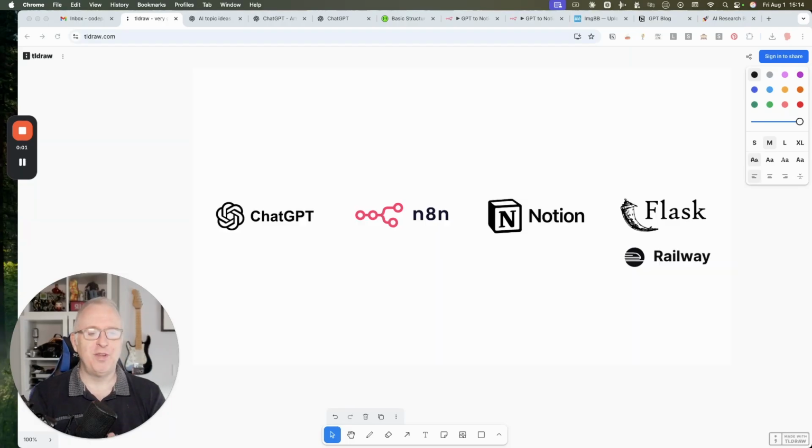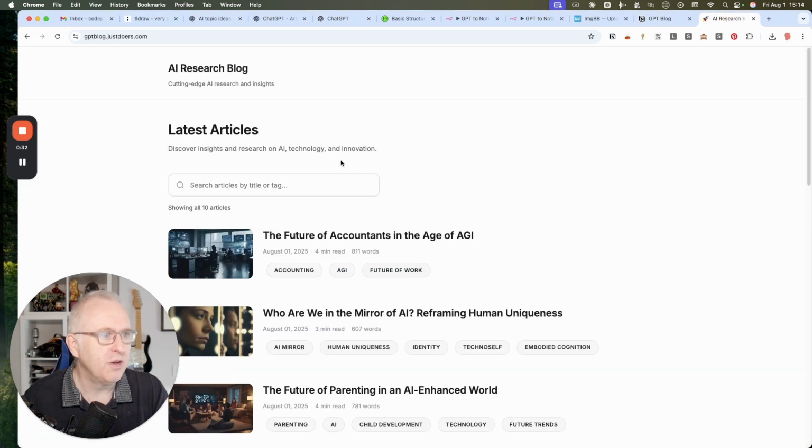Hi everyone, today I wanted to show you how I created a custom blog using ChatGPT, a custom GPT to create the content, and Notion as the CMS. All of the content goes through a workflow on n8n to reach Notion. And then we have a custom Flask web app for the blog itself. I can maybe first show you the look of this blog.